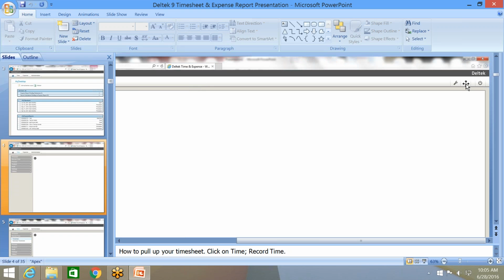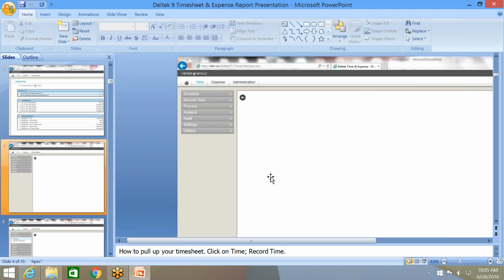Another difference is, this is like help or question, but this is how to log off here. It looks like a little power button. If you click that, it'll say log out of Deltek. And it does do that timeout too. You know how if you use Deltek and you're idle for a while, it automatically logs you out? It will still do that. So that function is the same.